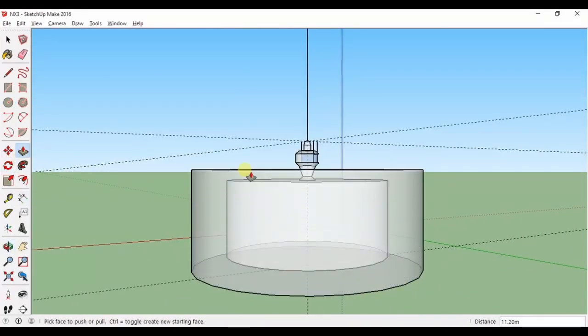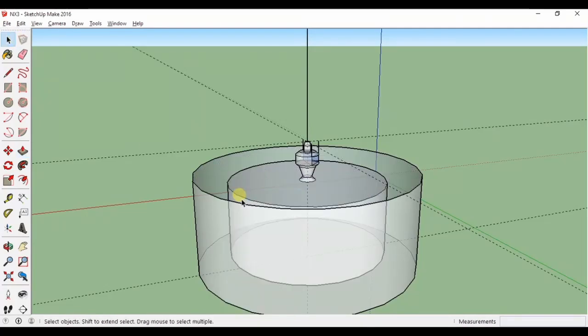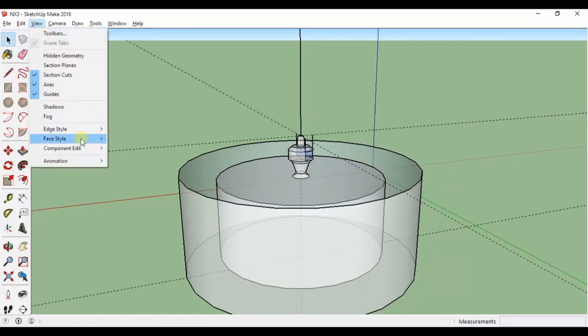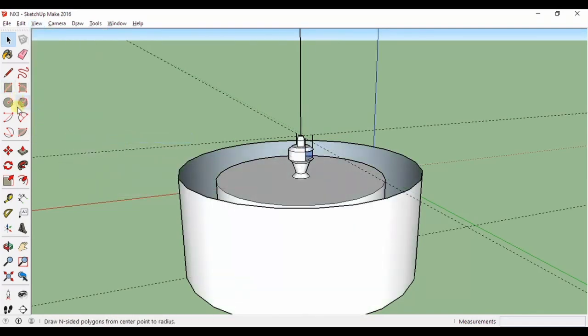Now I simply draw the base and raise it with Push-Pull and remove the top surface. I can also color these new surfaces transparent in a similar manner as the crystal.